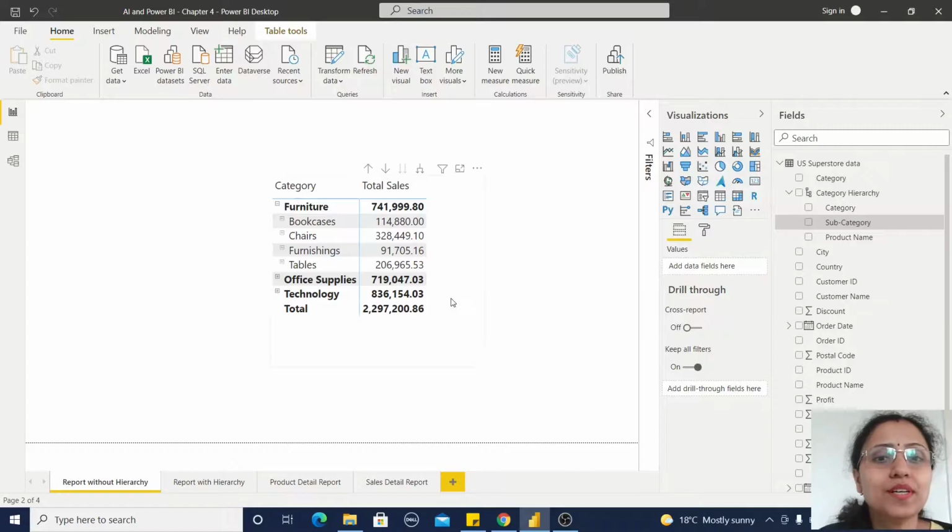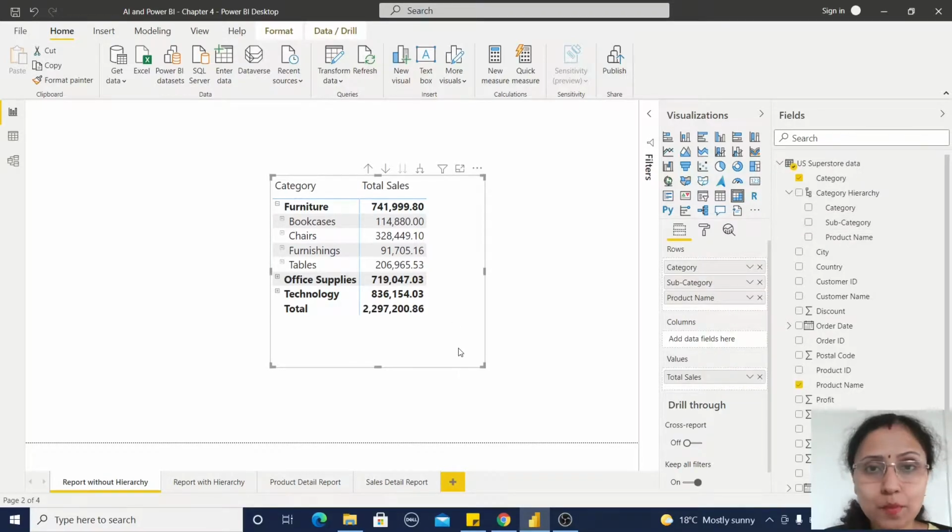Now I'm going to create one report without this hierarchy first. How will you do that? You need to select this matrix visual. When I select the matrix visual and drop all those columns in the row section, category, subcategory, and product name, it is automatically considering this data in different levels, with category at the highest level, then subcategory, then the product name. In the value section I'm adding total sales. So our matrix visual is ready.